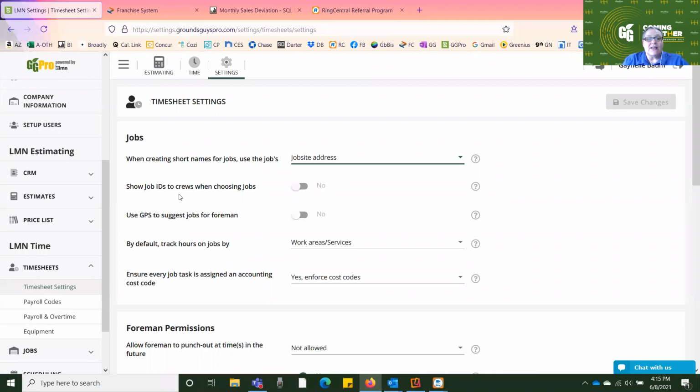Now here, show job IDs to crews when choosing jobs. I would put no there. Now those job IDs are important to us as the owner, but they're not important to the crew. They could care less. Use GPS to suggest jobs for foremen. It's not that they can't use the GPS to find the way there, and I'll show you that next week, but really what this setting is for, it's more geared towards those businesses that can stop somebody en route to go to another job, like maybe a plumber.